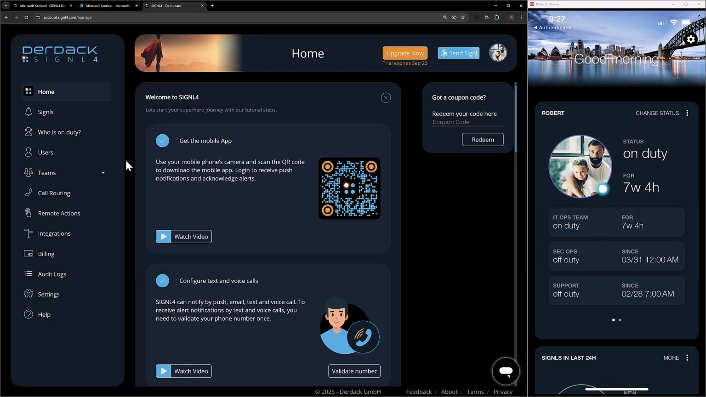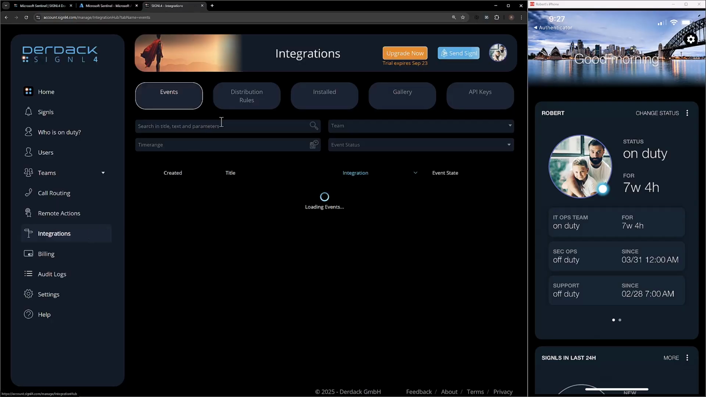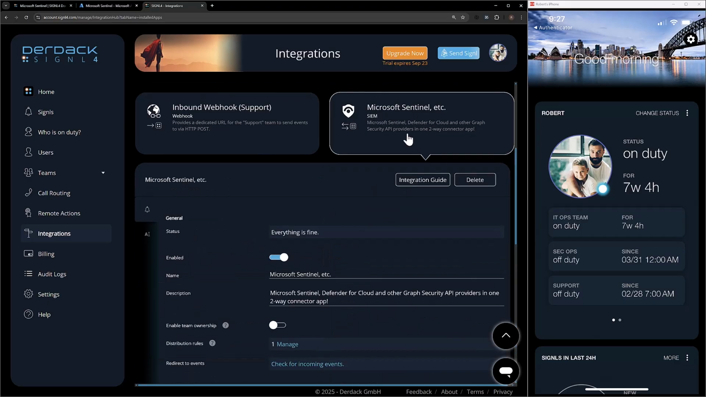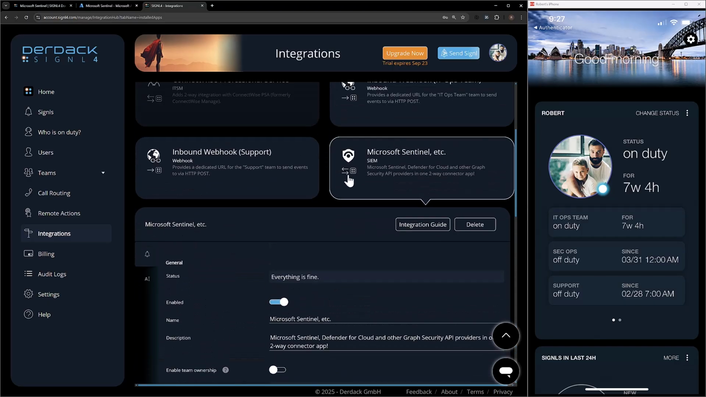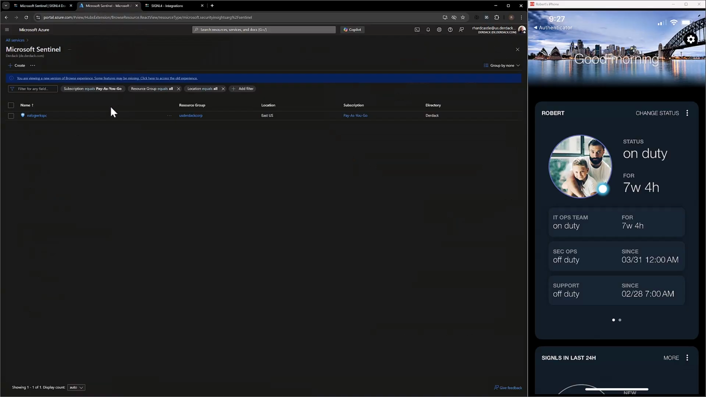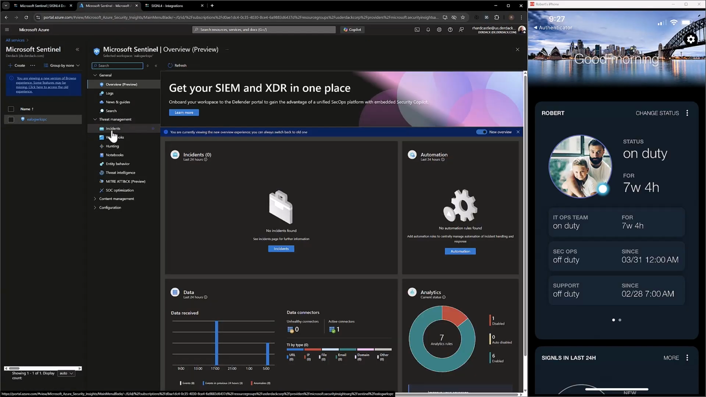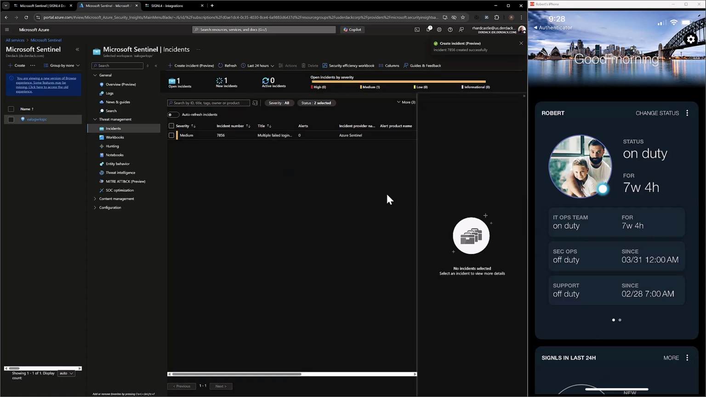Let's go ahead and walk through a real-world example using Sentinel and SIGNL4 to see how we can help you with your alerting needs. So I already have connected my Microsoft Sentinel to my SIGNL4 here, and I can see this here through my connector. Next, I'm going to create an incident inside of Sentinel, and we're going to see that incident carry forward and create an alert inside of SIGNL4.